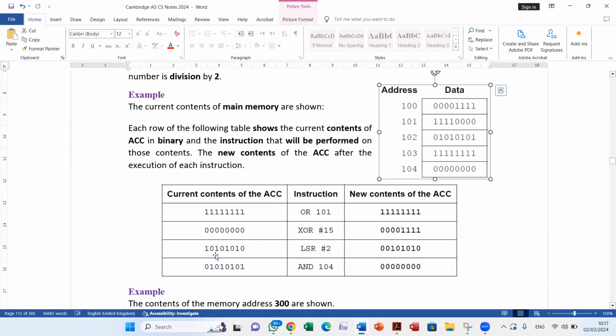This is 1, 0, 1, 0, 1, 0, 1, 0, and LSR, which is logical shift right, hash 2: two places to the right. Shift them all two places to the right and fill the empty locations on the left with zeros. This is logical shift right, and this is the value before the operation. And the operation is AND 104. What is the value of that one? It is all zeros, so anything ANDed with all zeros gives all zeros. That was an easy example.